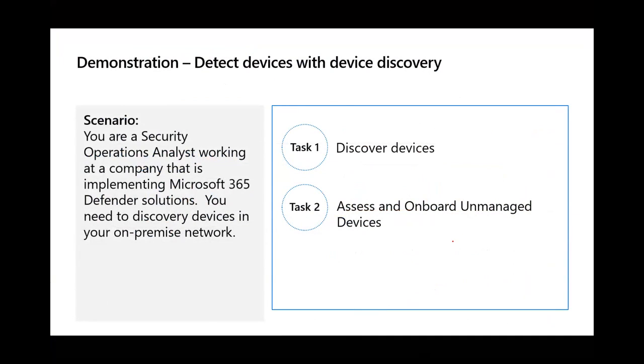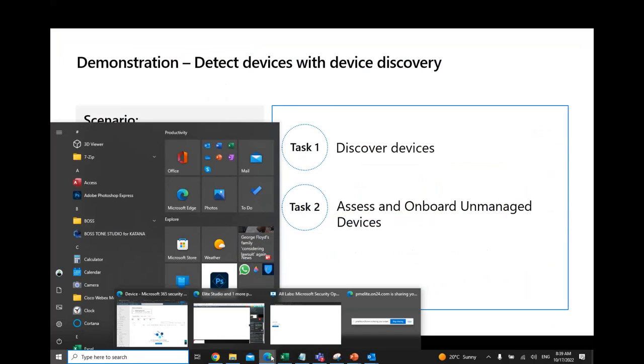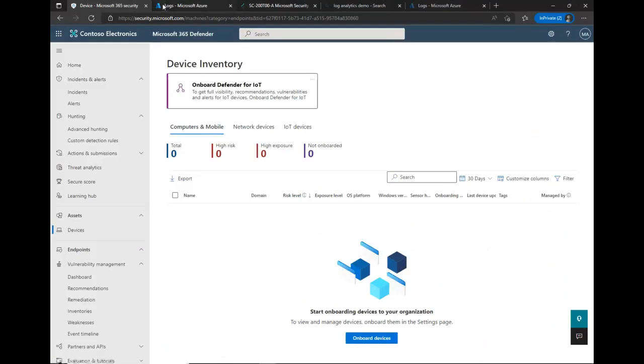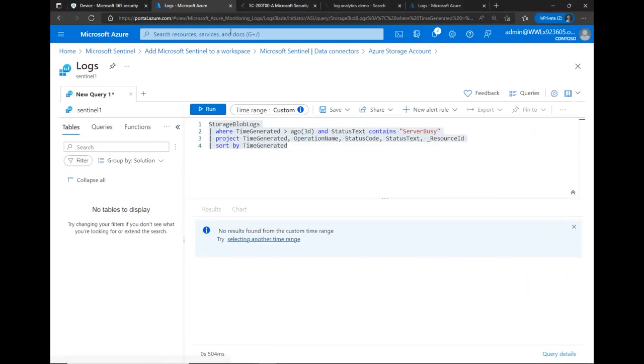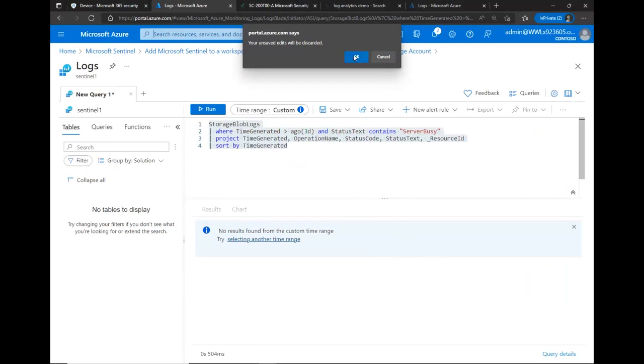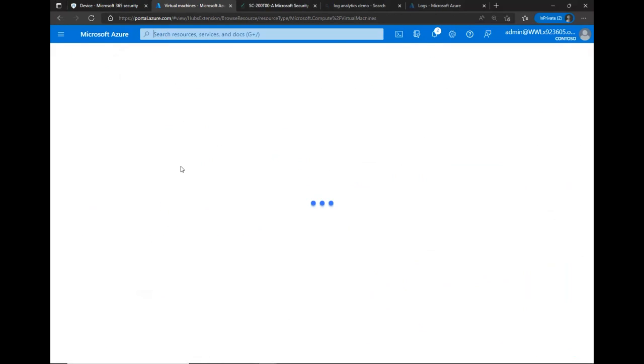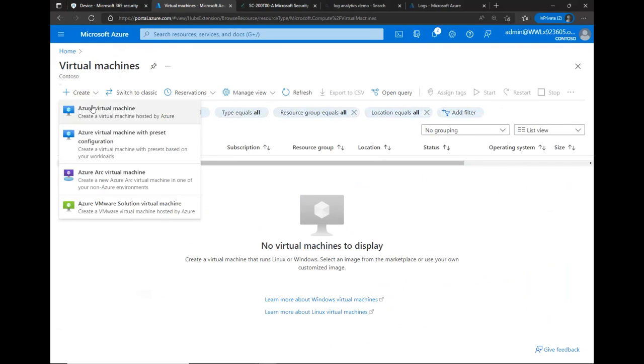Okay, so we have a demonstration here to detect devices with device discovery. What we're going to do, because time allows us to do something like that, it's just a couple of minutes. I will use the Azure portal to create as quickly as possible a virtual machine. I have an active subscription there, but there are no resources yet. So let's create a new one.